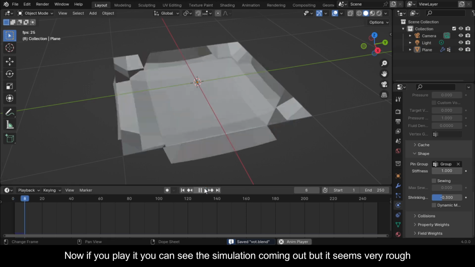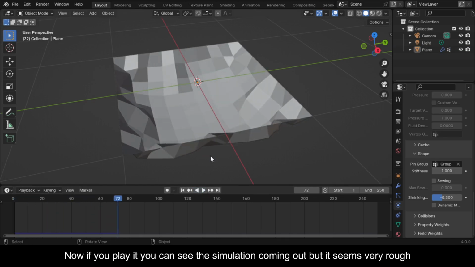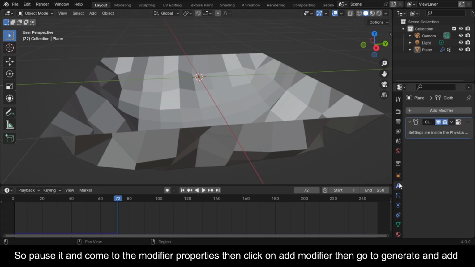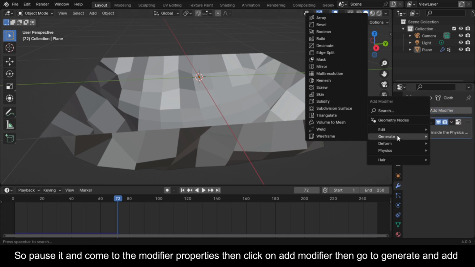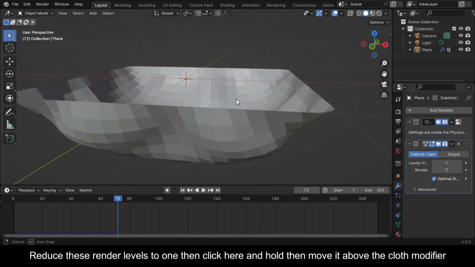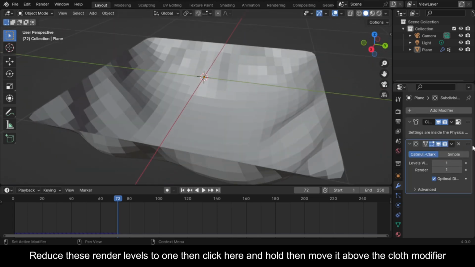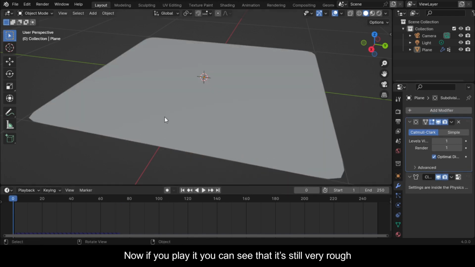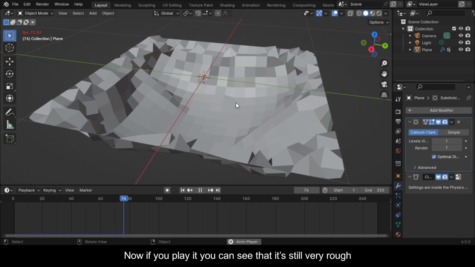Now if you play it, you can see the simulation coming out, but it seems very rough. So pause it and come to the Modifier Properties, then click on Add Modifier, then go to Generate and add a Subdivision Surface Modifier. Reduce these render levels to 1, then click here and hold, then move it above the Cloth modifier.